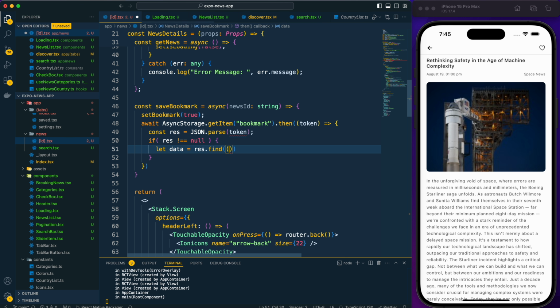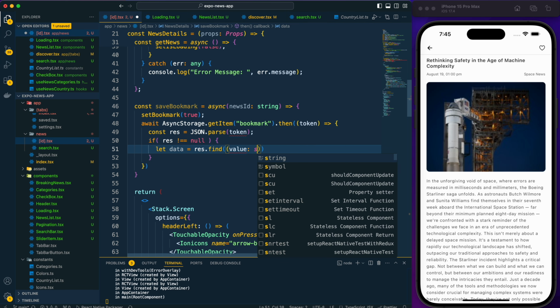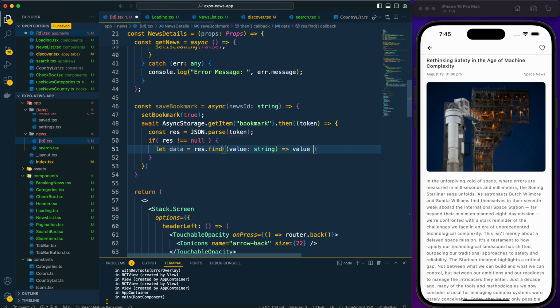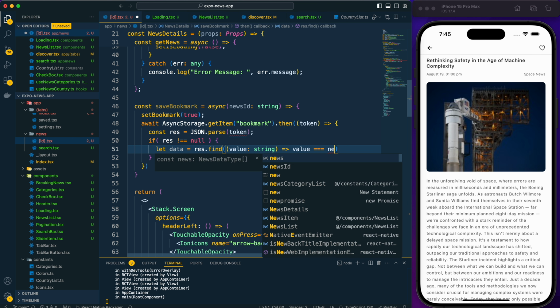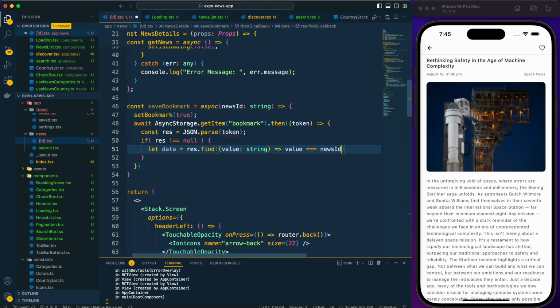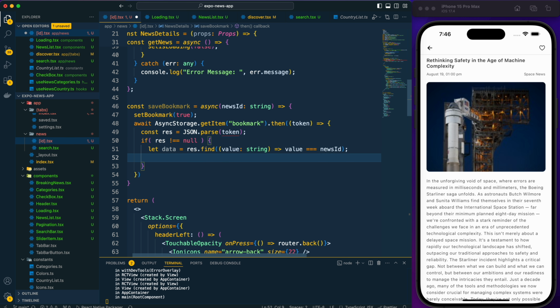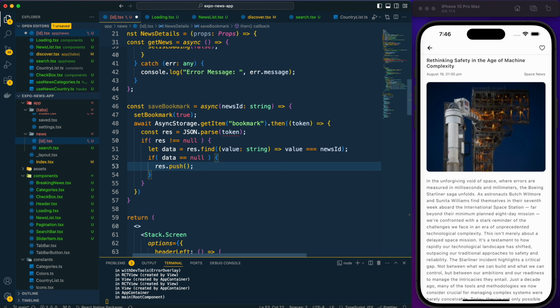So here in the response we will check the value, and we will get the value here, and it would be string type. And let's check if the value is equal to news id or not. So we will check if the response has any value, then we will check if the value matches the news id which is being passed to this function or not. And if it does not match, that means the data will be null, then we will add the data. So we are going to add the news id only.